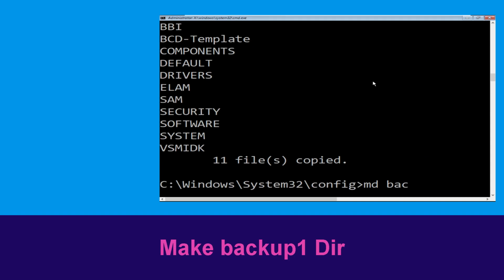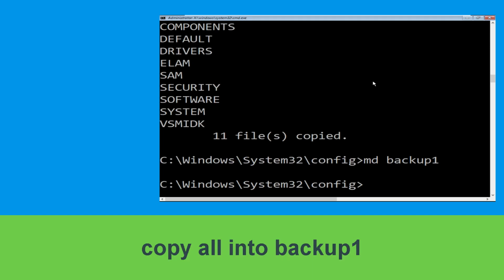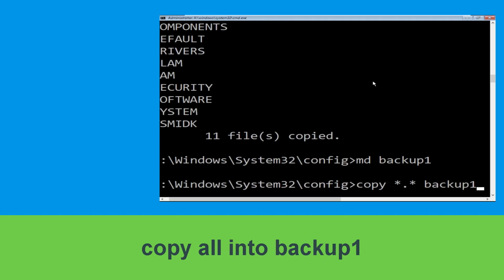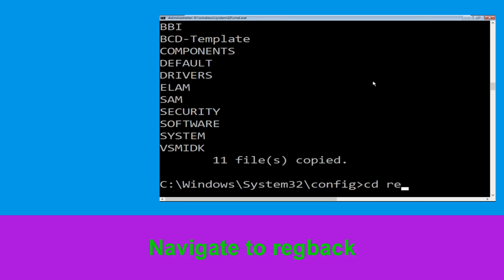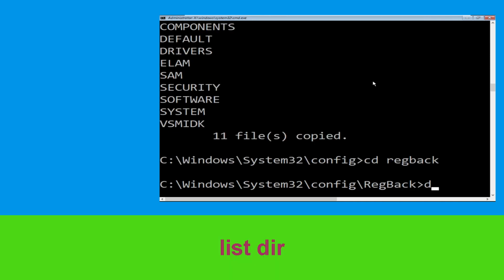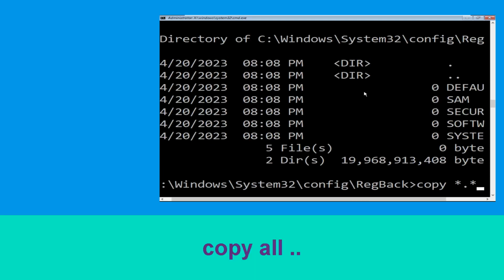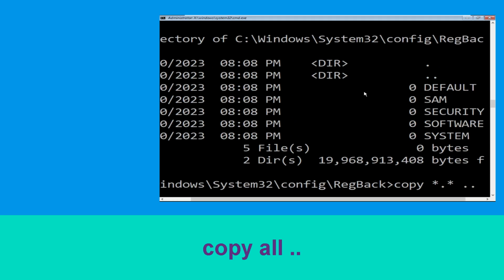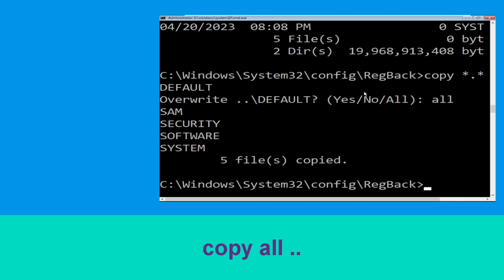Now execute this command. Type md backup1, then hit enter. Now type copy * backup1 and simply hit enter to execute the command. Now type cd regback and simply hit enter. Now type dir and hit enter. Now type copy * .. and hit enter. Then type all and hit enter to execute the command.